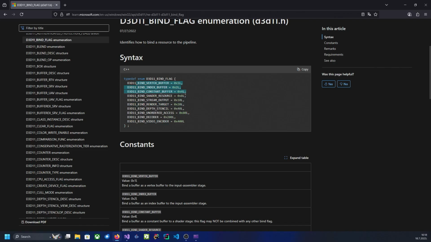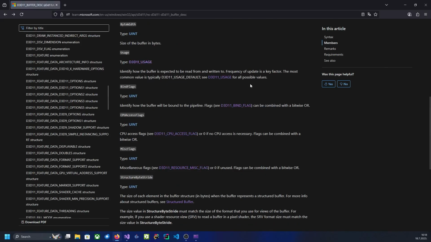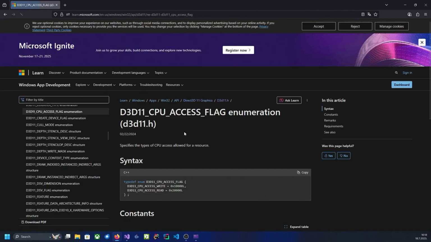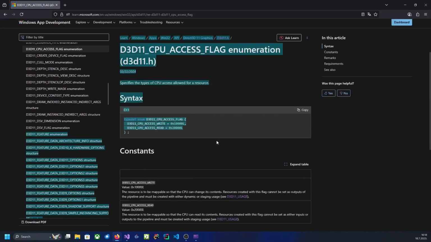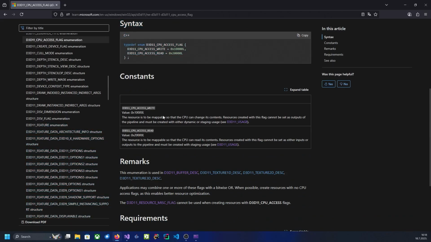Some of these are just like bind flags for some other types of objects, such as, for example, textures or frame buffers. Anyway, I don't know. Then we have CPU access flag. This one we might not even need it, so it's just access read write. So it says here CPU can change its contents and CPU can read its contents.